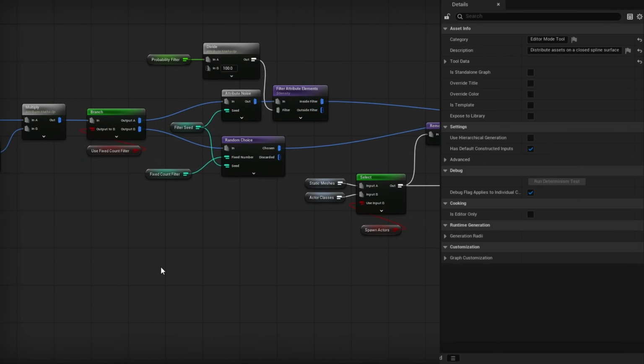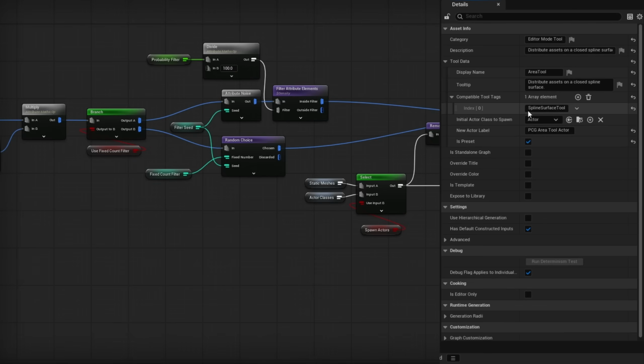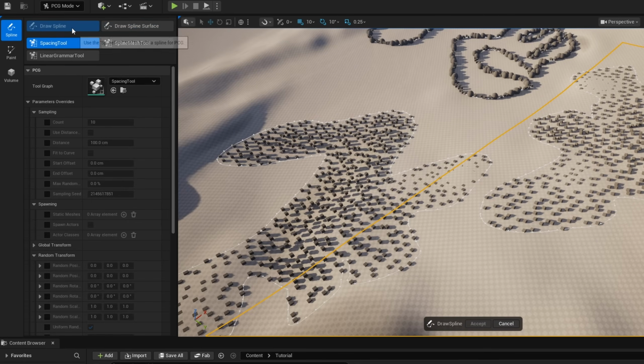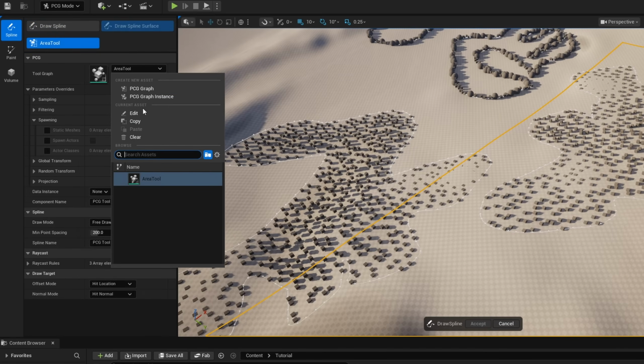But with nothing selected in the detail panel, you will see we now have this tool data section. Here is the tool name, area tool, and you can put a tooltip there. Here's the actor that it's going to be attaching to by default. So it is of type actor, but as you saw, it can be overridden. And under compatible tool tags, if we open it, you will see a place here to types at the end. So this is called Spline Surface Tool, and that's why it is available under Spline Surface and not Draw Spline. So if I come here, you'll see I don't have this area version. Area tool is only available under here.